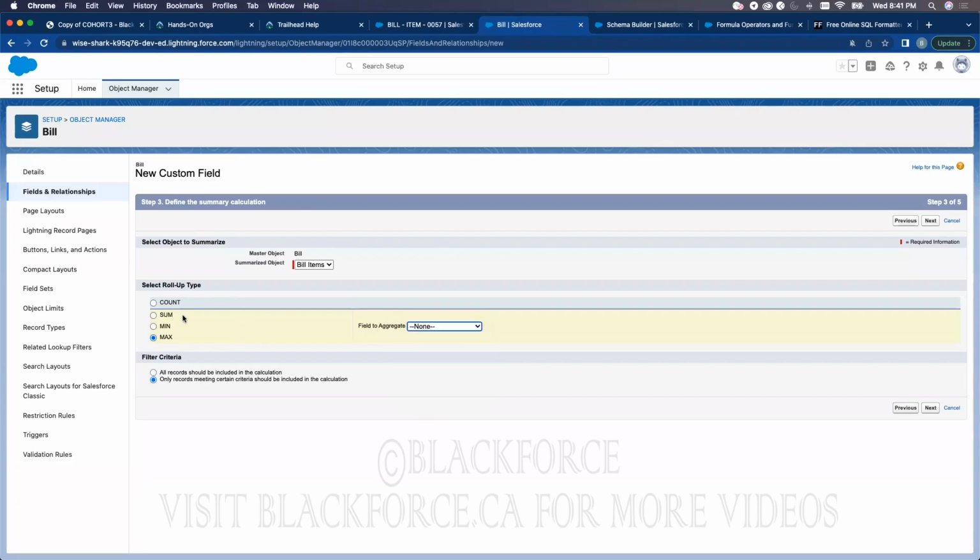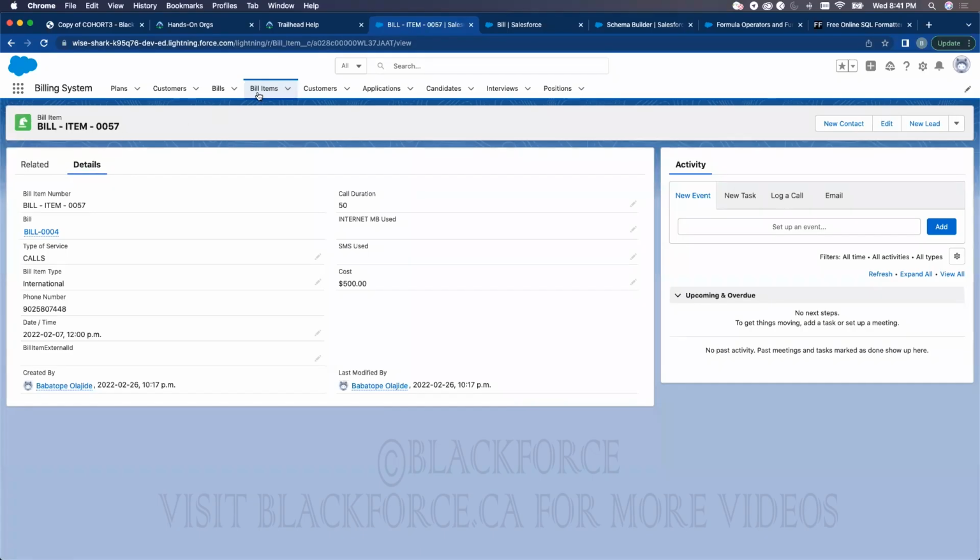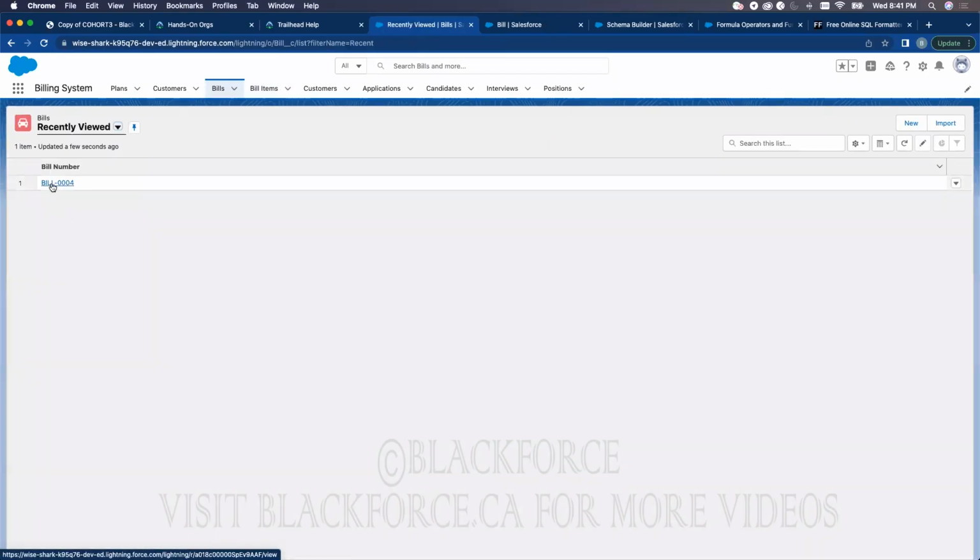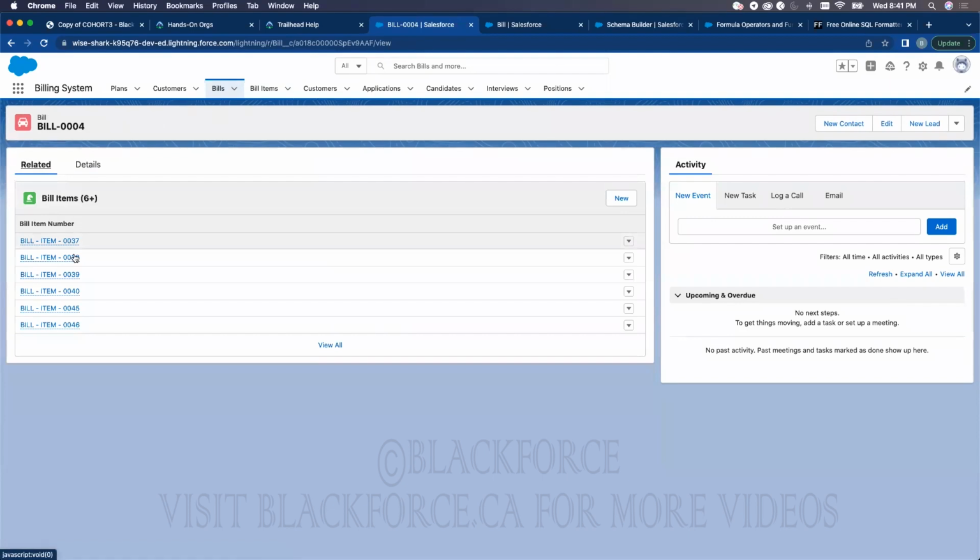What is the difference between the min and the max? The min is the minimum value in these records. So if you have a bill and you have bill items, let me try to bring the cost into this view.